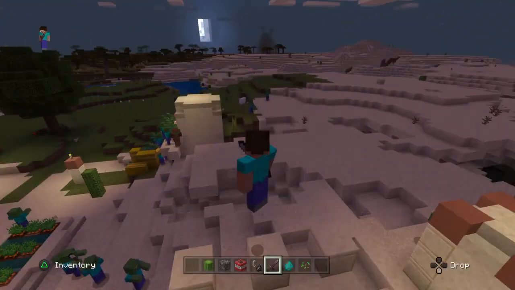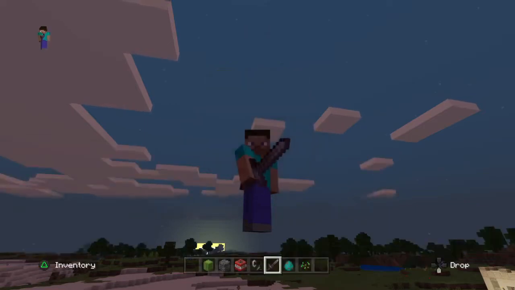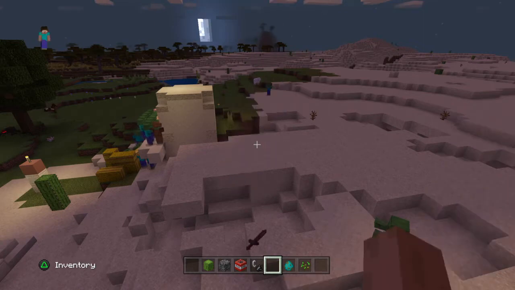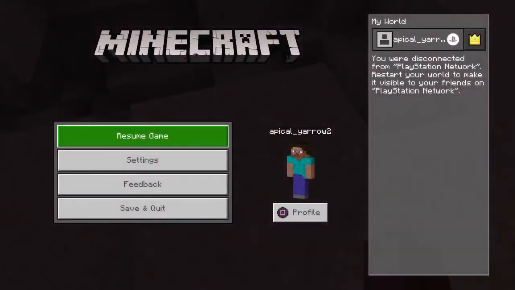Emote screen. Player view. Emote screen. Player view. Pause screen. Square button. Choose profile.